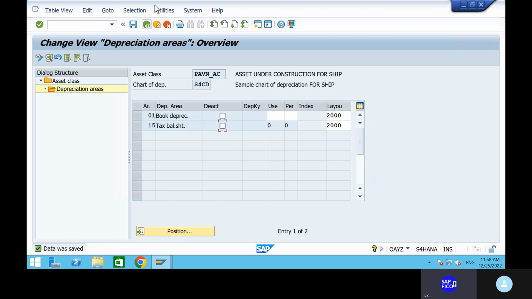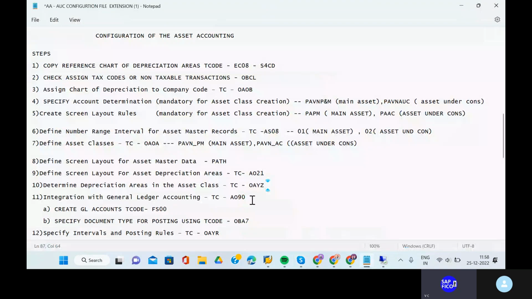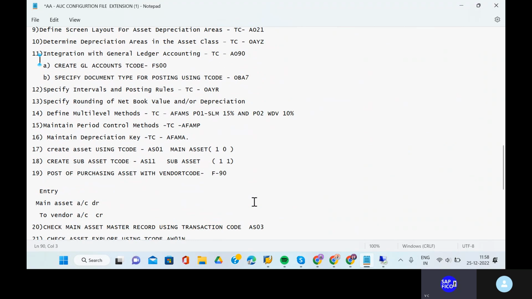Okay, then next, click on the enter, Pawan, go to the save button and save it, come back. And I think this is about 50% of the configurations of asset accounting. The next one is integration with the general ledger accounting using transaction code AO90. Before we do all these account determinations, we have to create the GL accounts and specify the document type using transaction code OBA7 and so on. In the next session, we are going to find out each and everything, like integration with the general ledger accounting in SAP S4 HANA based on the leading ledgers.